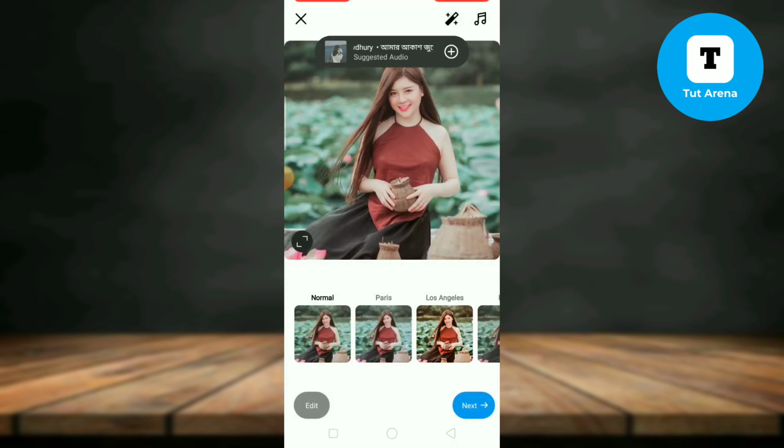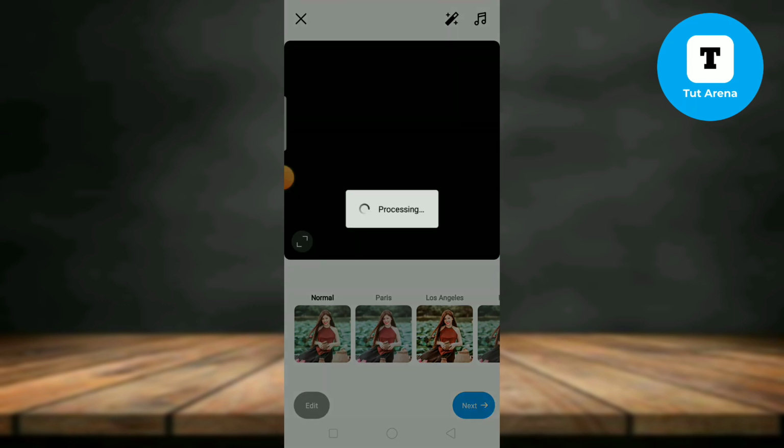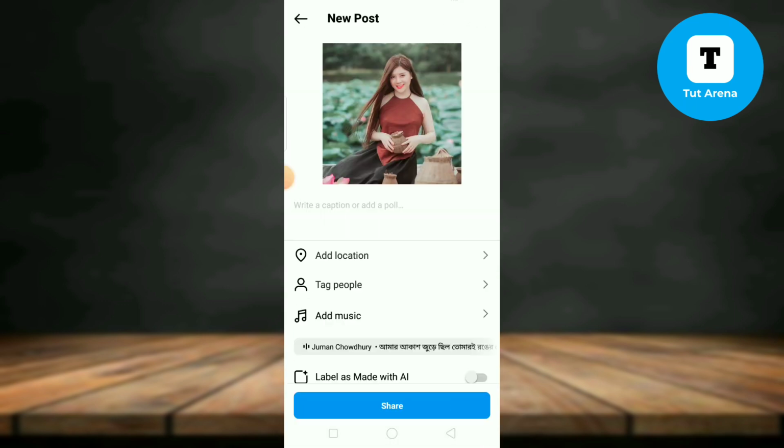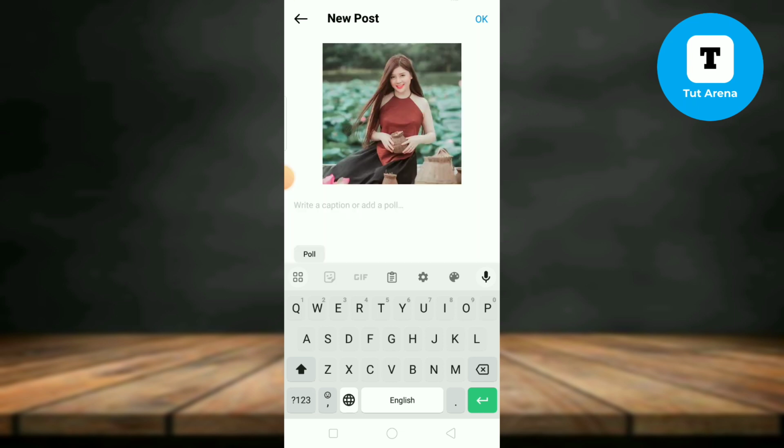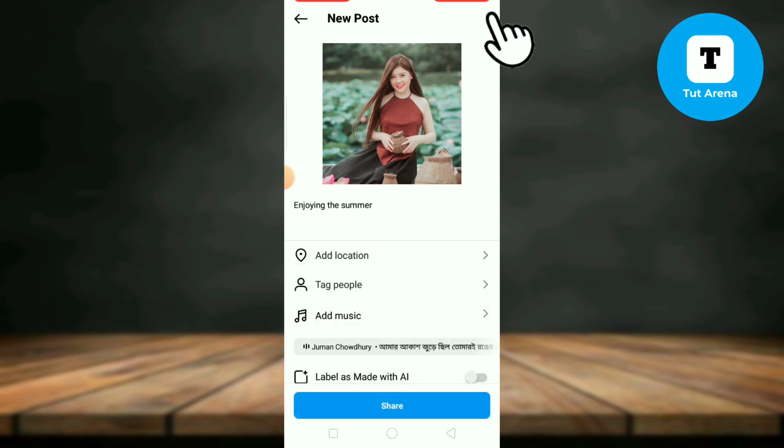After this you guys can edit your post. Now tap on next. To get more likes on your Instagram post, don't add too much caption here because people are not interested in reading a long caption. Just add a short caption here and then tap on OK.